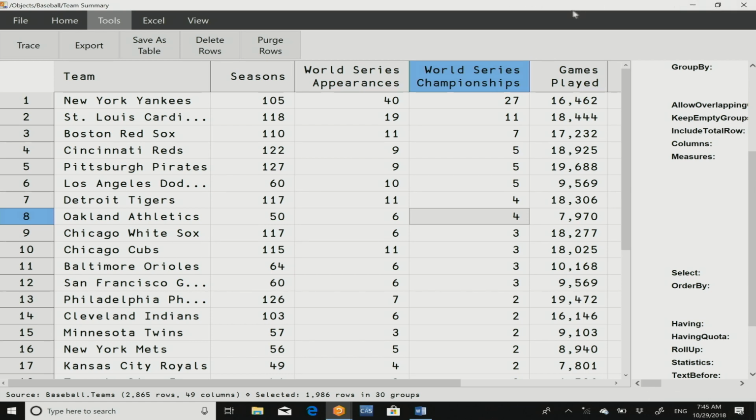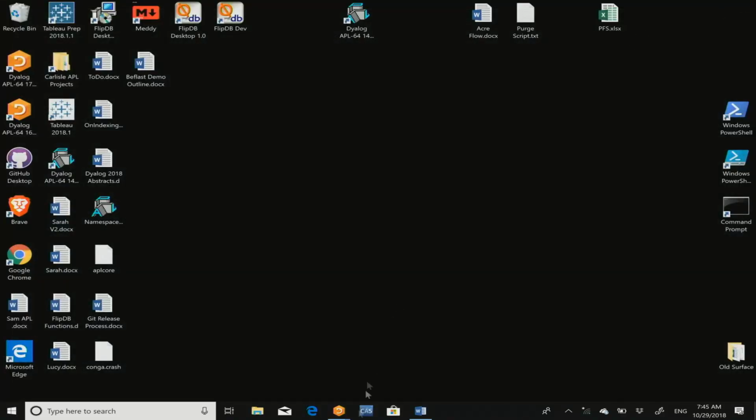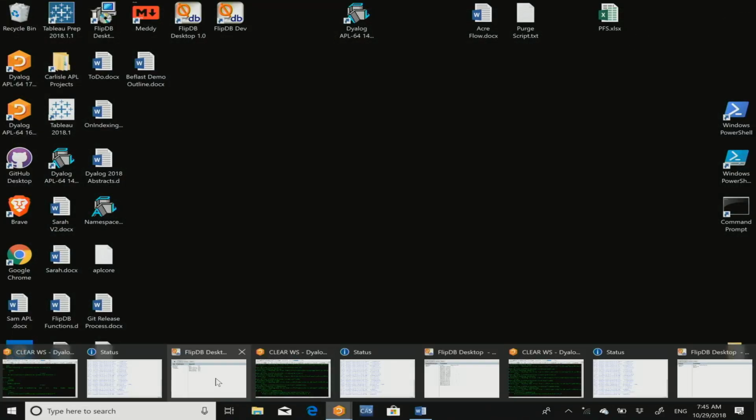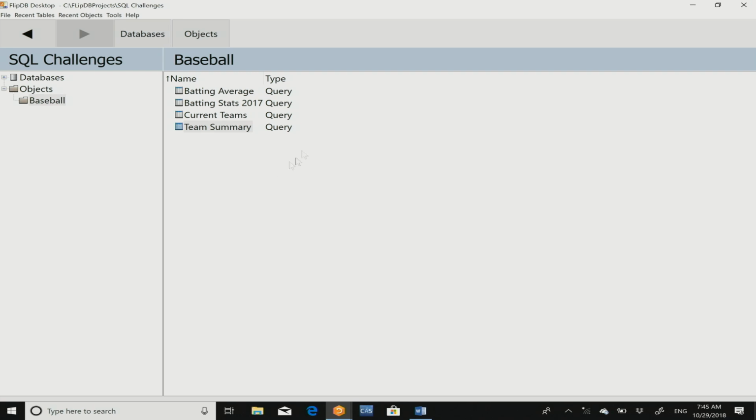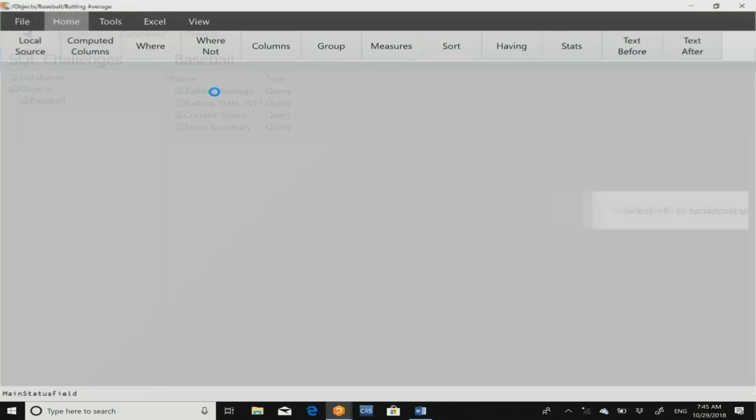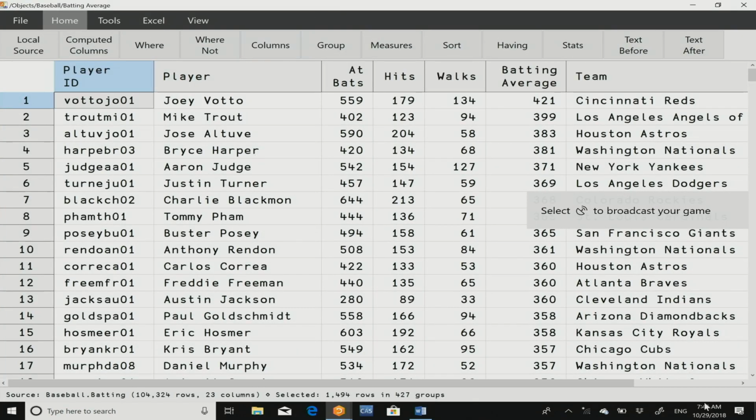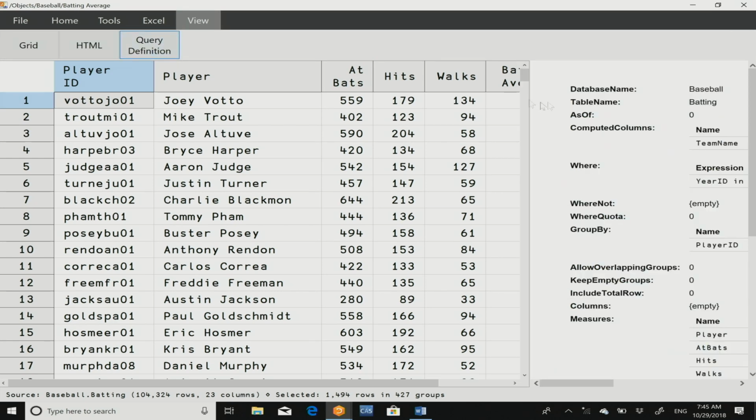Just get rid of that. So here we have a batting average. This looks at a table of every player, every season, for the current season actually, or the most recent season, what their batting average is. And let's take a look at this query definition here. It highlights a few.